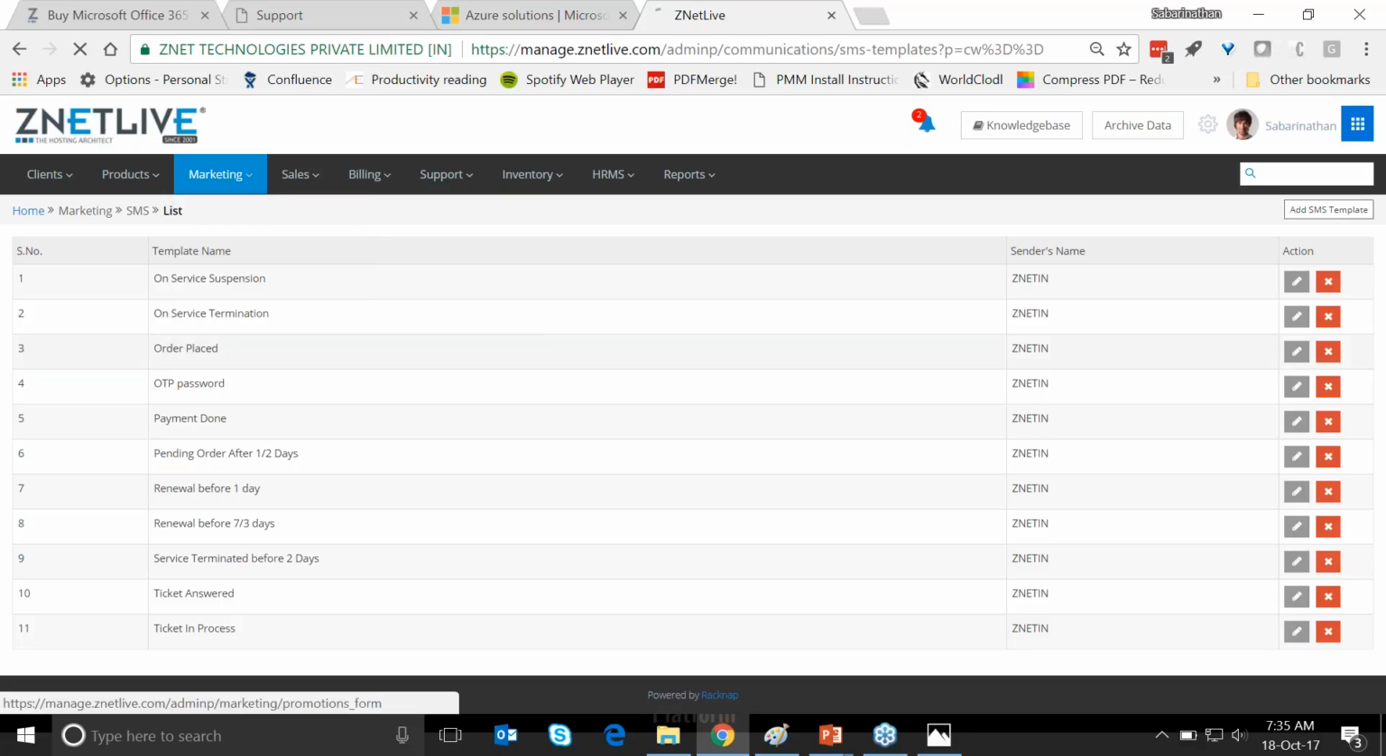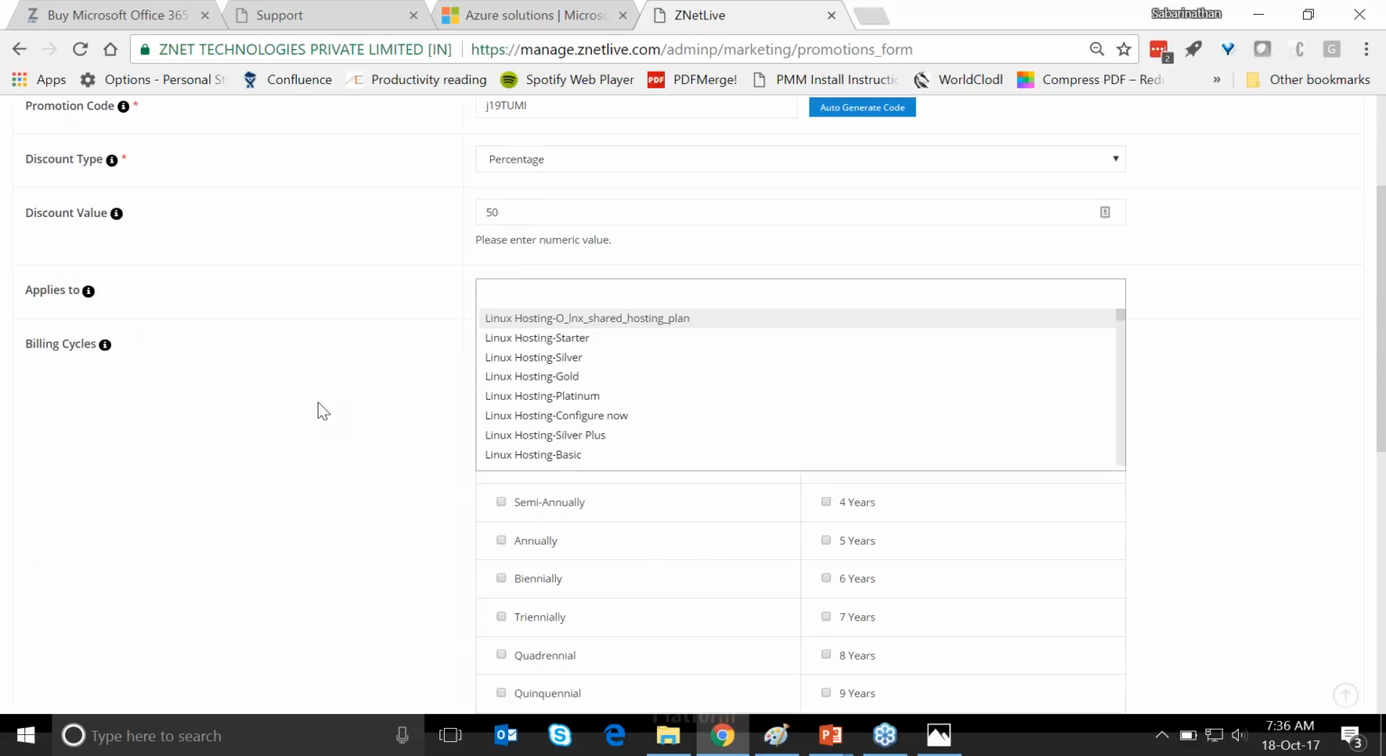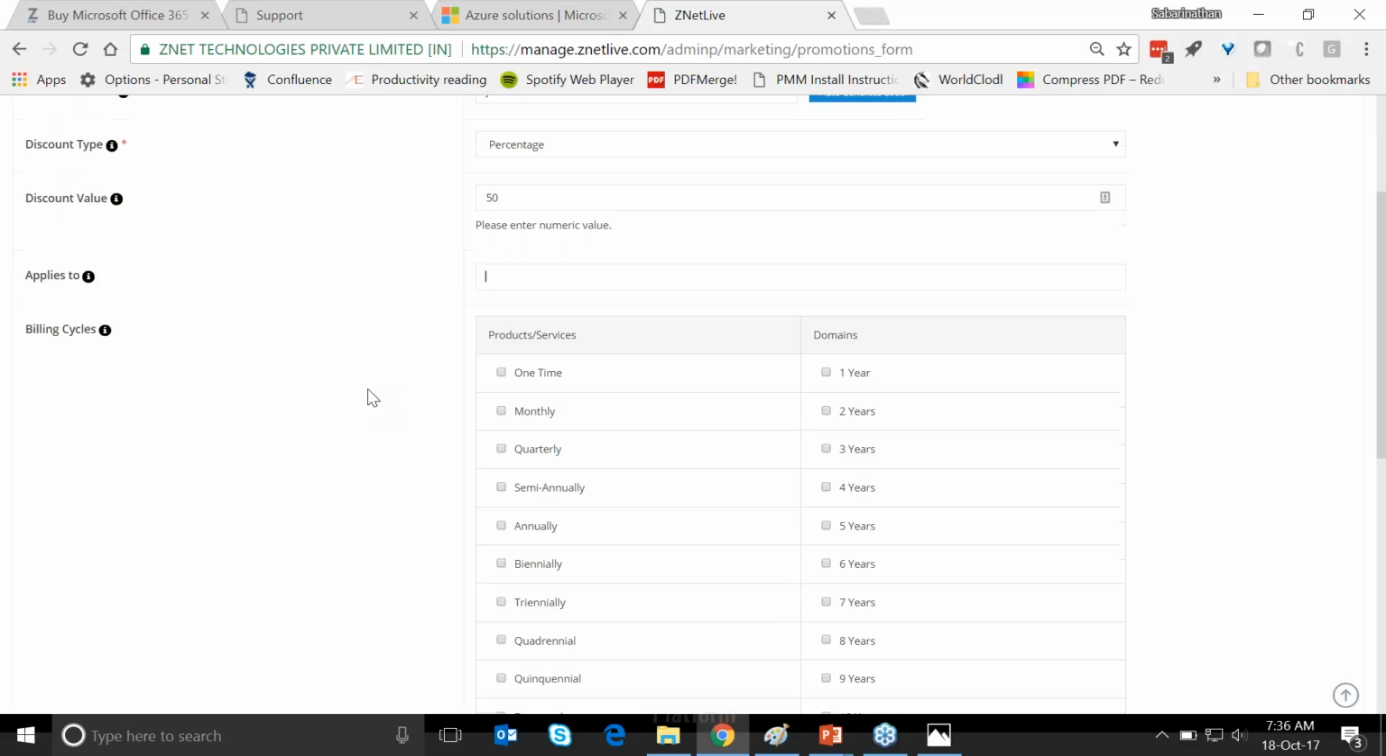And another important aspect is promotions. When the market is a very commoditized market, it's very important that you run some good promotions to keep the interest of the customer going. So here, let's say you are offering a promotion for Boxing Day, and here you can generate automatic coupon codes, and you can give discounts in terms of percentages. Let's say you offer them a 50% discount for, let's say, a shared hosting service or something like that, and then you can give them discounts on billing cycles. You can tell them, I will give you discount only if it's a quarterly plan or a monthly plan or a yearly plan, etc.